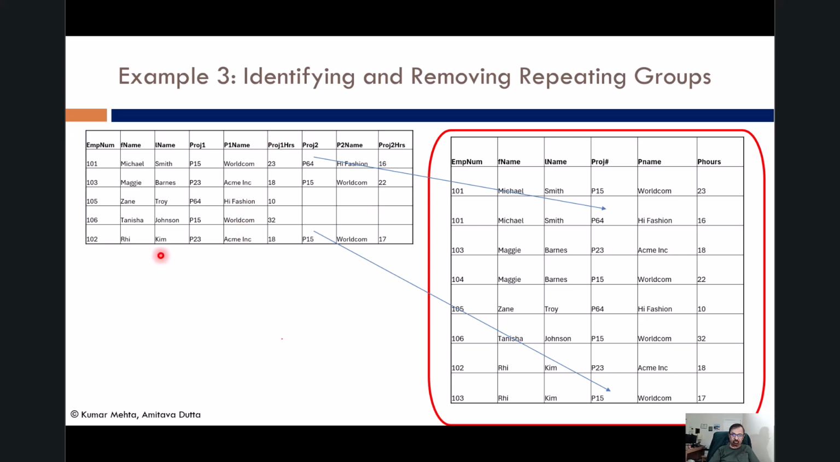So here you have a situation where an employee could be assigned to multiple projects. Now, there is no reason to think why an employee should be assigned to only two projects at most. It could be 3, 4, 5, what have you. If an employee could be assigned to 5 projects, then you would have 5 repetitions for the project. The difference between this example and the previous one is that the project is not one attribute. The project consists of 3 attributes: a project number, project name, and the project hours. So these 3 attributes constitute a project.